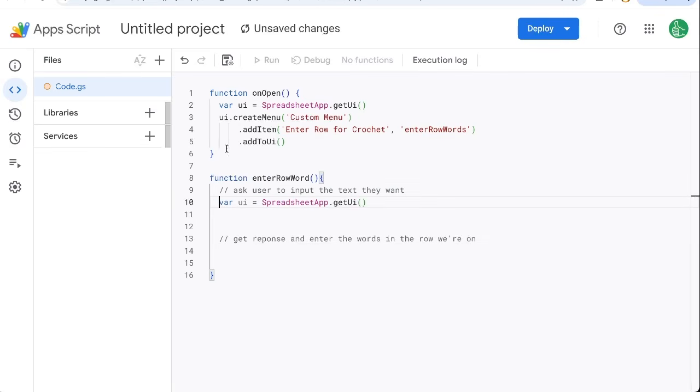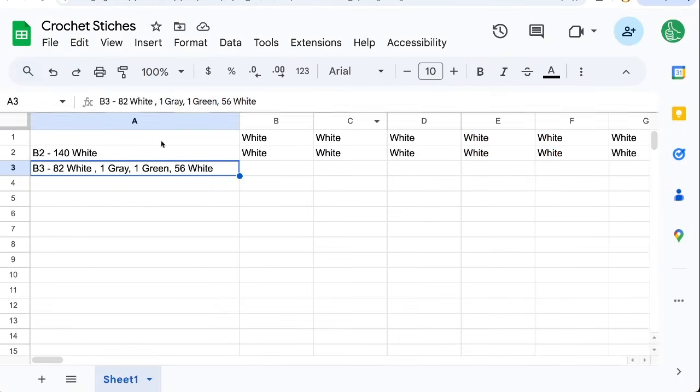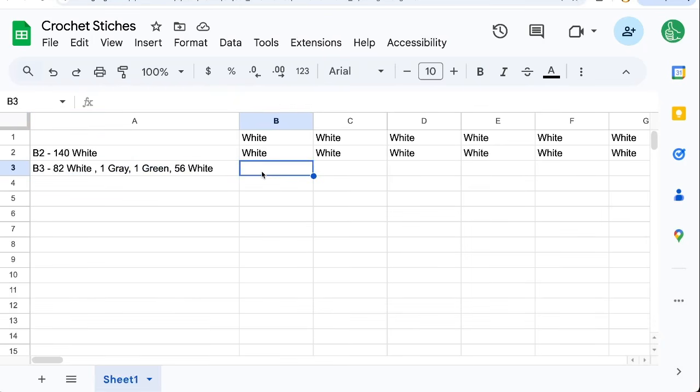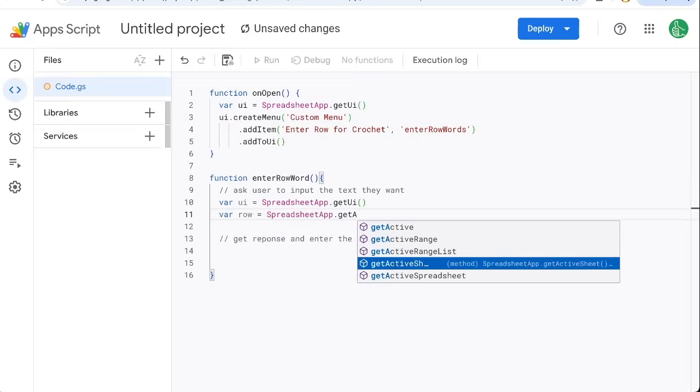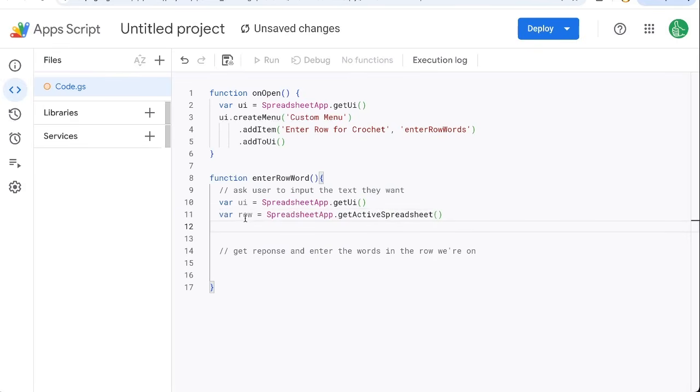I know another thing about AppScript is that we can select the row we're on, whatever row we're on. We can then enter this, and it will do it for us. So it knows what row we're on by the active row. So we can say equals SpreadsheetApp.getActiveSpreadsheet. That actually can be SS.